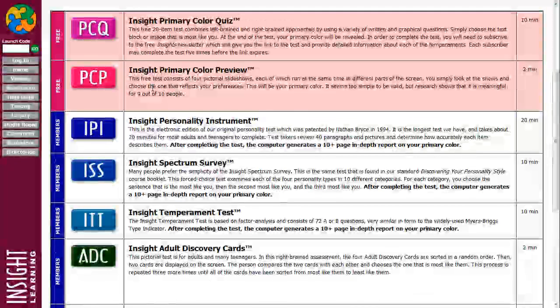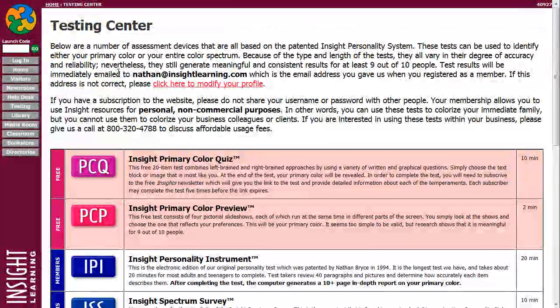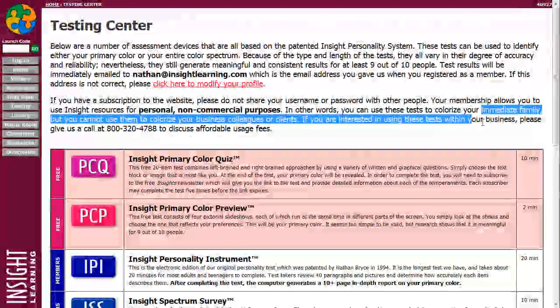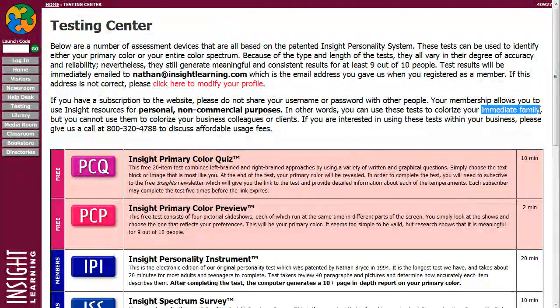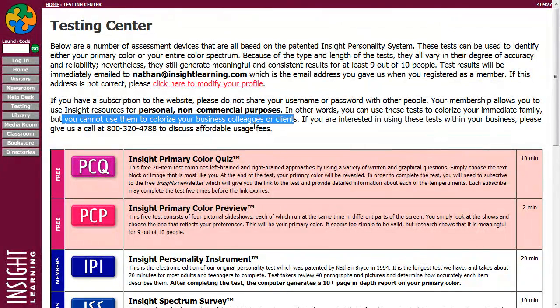As part of the associate subscription, you're able to use these for your own personal immediate use and that of your household, your immediate family members, not your extended family, not your long-distance relatives, but those that are probably living with you in your home. So you can use those. And you're forbidden to use those for your business colleagues or clients. This is just for personal use only.